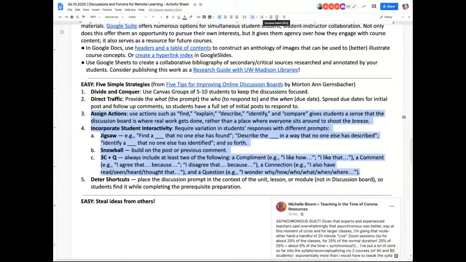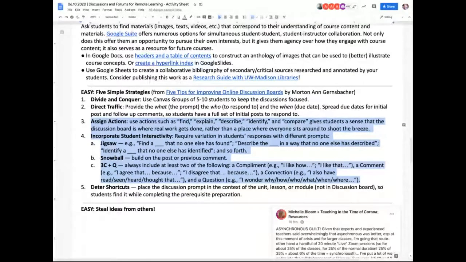So not necessarily the reaction, but things like assigning actions, or saying you've got to add three compliments and a comment, or a compliment, a comment, and a question, or a connection and then a question. Are there other ways that we can have some constraints on what they should do so that they don't jump in too far too fast? And Hazel, I know you've got some great ideas on this as well. Go ahead.